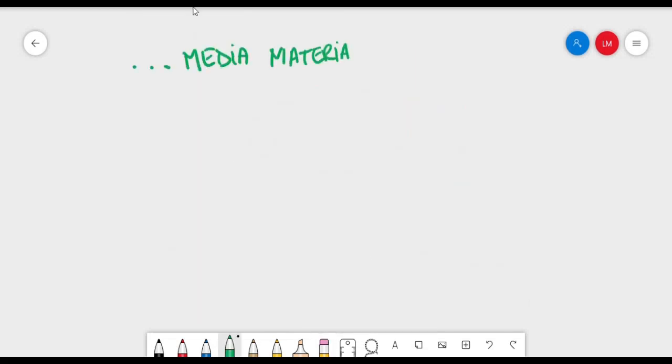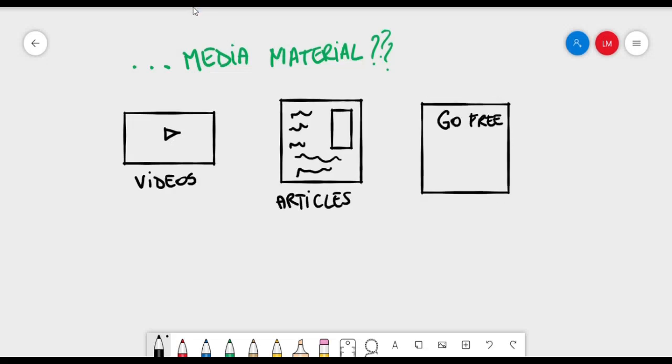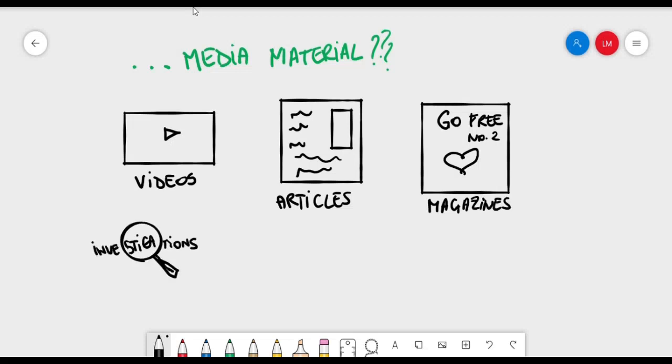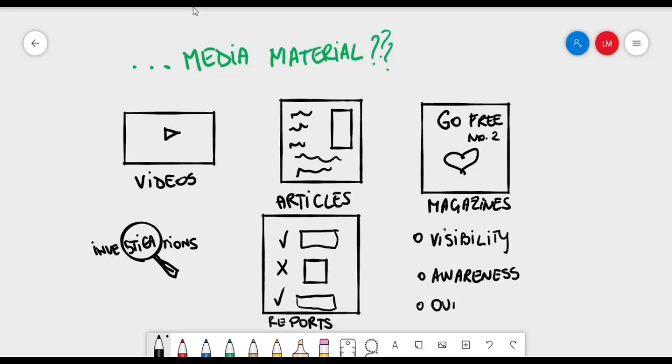Now, when I say media material, I mean videos, articles, interviews, magazines, photo reports, short news, narratives, investigations, or anything that would help the community journalist give visibility to the documented problem, raise awareness of it, and reach more people in order to take action.